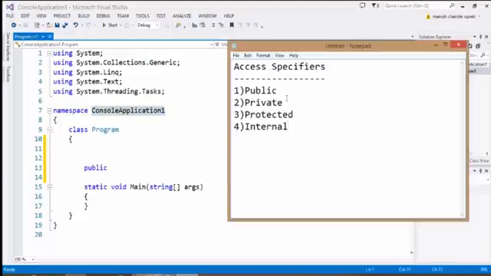But that's the same as what I explained for public, right? So what is the difference between public and internal? Public means that you can access the element within the same assembly, within the same file, or from another file also. If we have a different file, say console application 2, we can access it from there too. But with internal, we can access only within the same assembly.